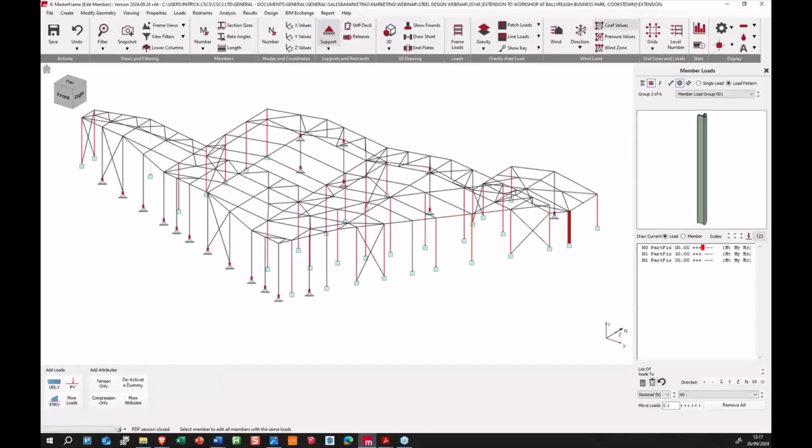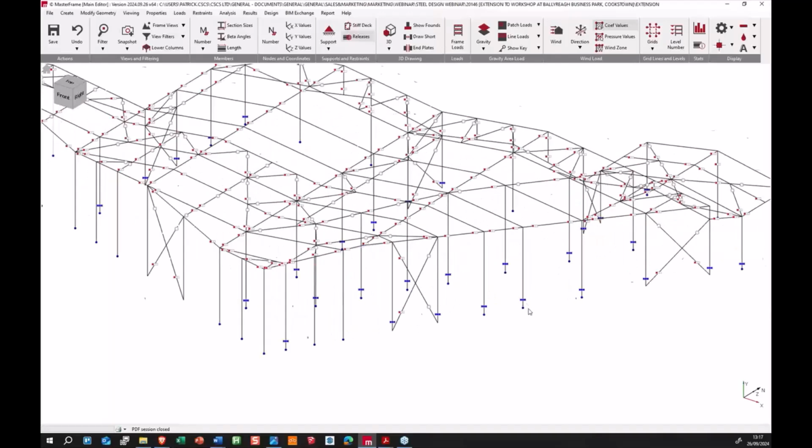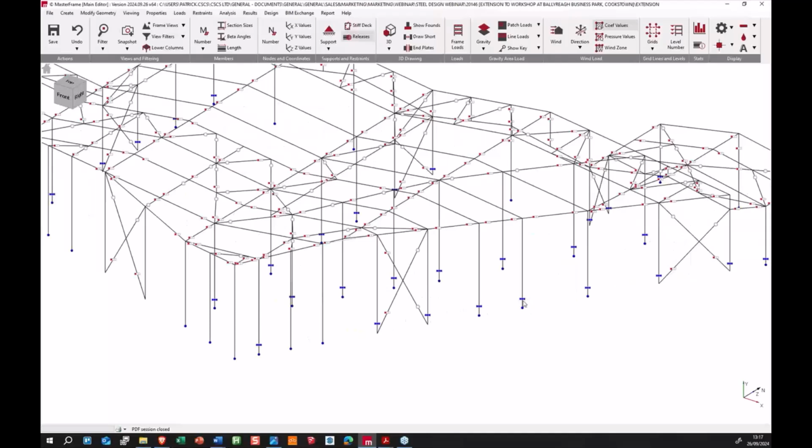Okay, and we'll notice in our gable end, our non-portalized columns, we just have them as pinned. And then if you like, you can review your releases by turning on your release conditions and reviewing there. And then you'll see that the base partial fixity is denoted by blue squares at the bottom of the column. So we'll go into our design groups next.